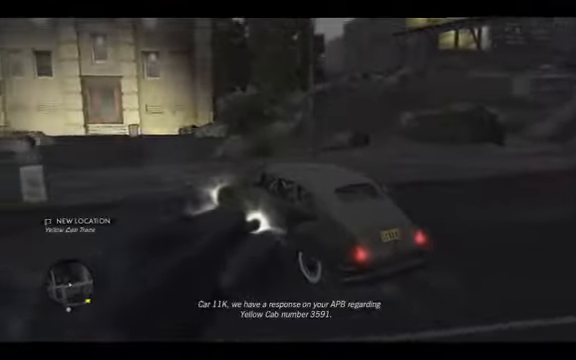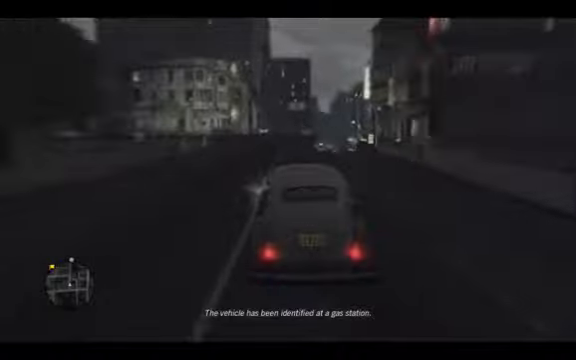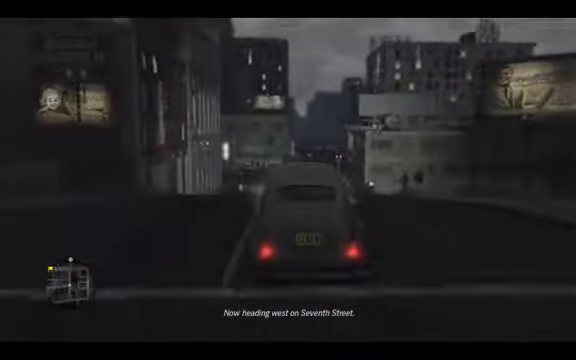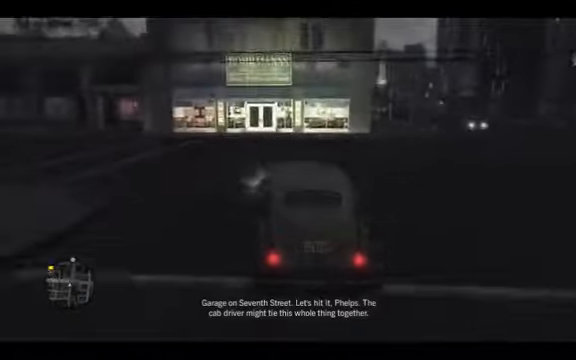Car 11K, we have a response on your APB regarding yellow cab number 3591. The vehicle has been identified at a gas station, now heading west on 7th Street. Garage on 7th Street. Let's hit it, Dave. The cab driver might tie this whole thing together. I hope you're right.